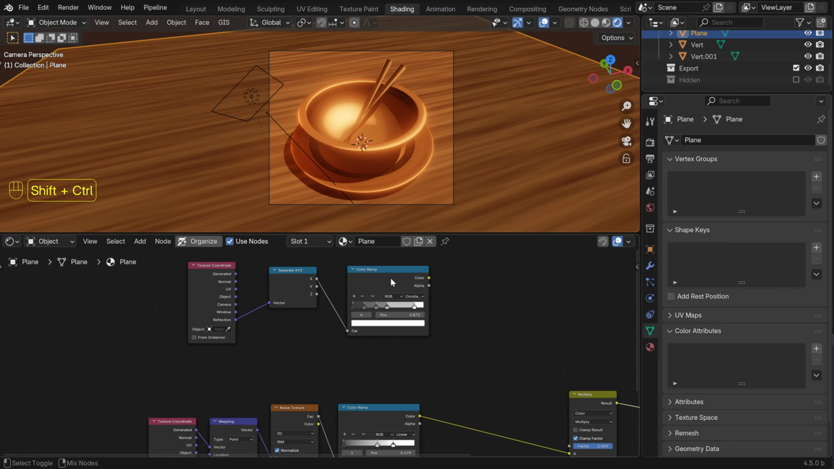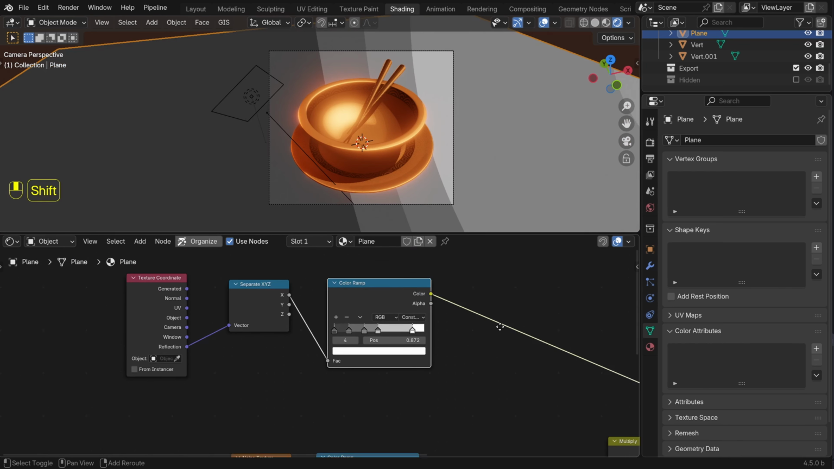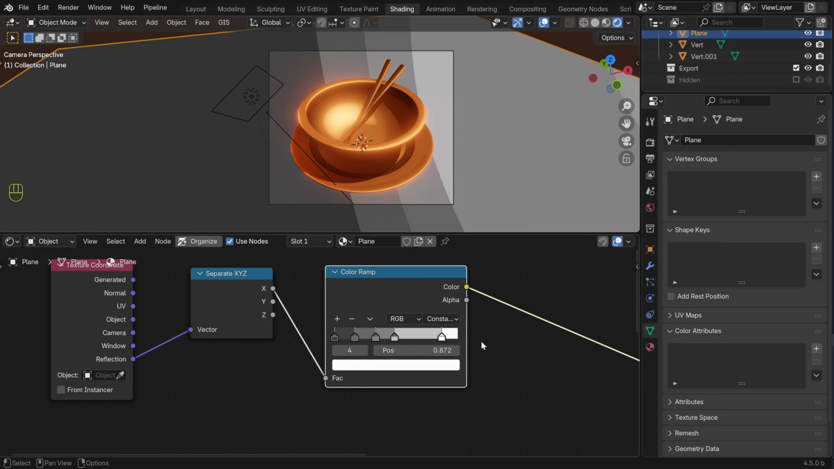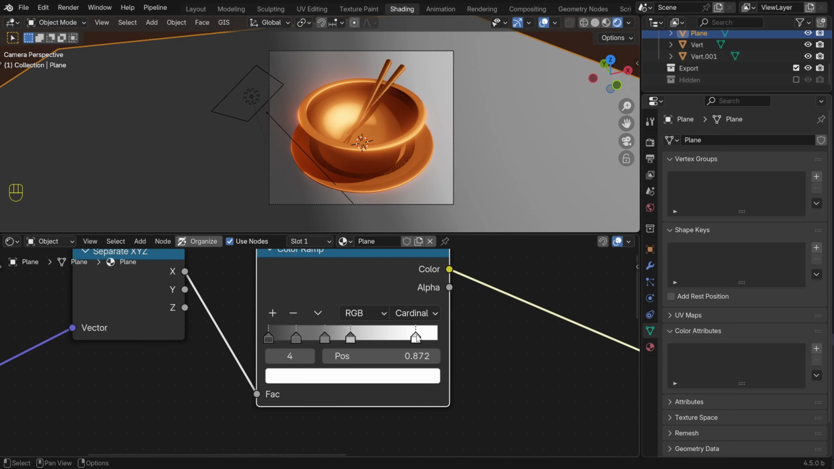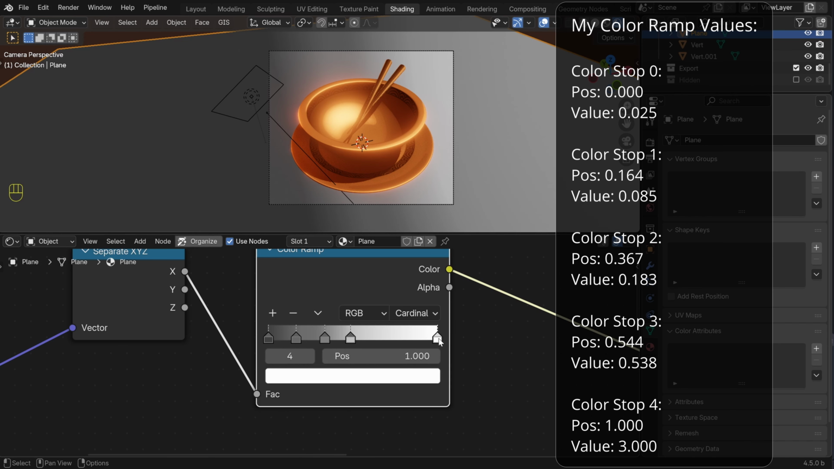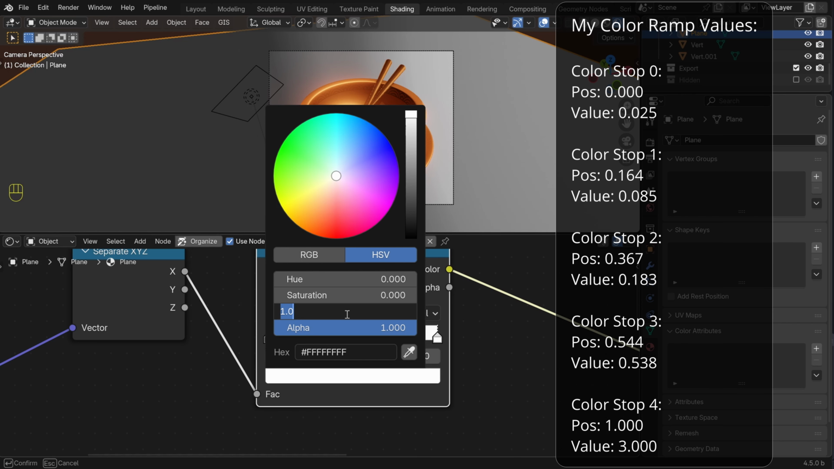Now, this part is optional, but I found that keeping the reflection part here can help make the wood look a bit more interesting. But I'll switch the interpolation here from constant to one of these options, let's say cardinal, to get a smoother transition. Then I'll adjust the position and values a bit for these stops. Here are the values I use in case you want to use the same.